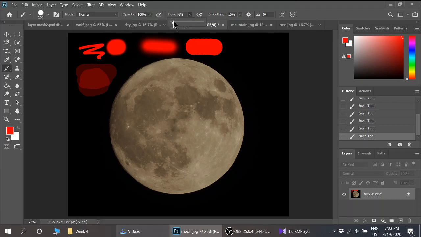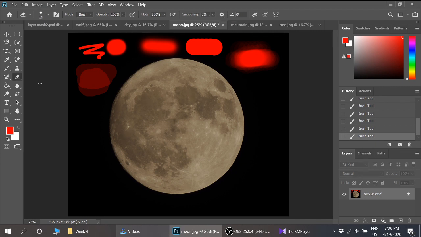So that's opacity, and flow is kind of similar to opacity. Let me make it a very small value, and we can see that it's also painting a quite transparent color, but different from the opacity, it can build up. So if you paint back and forth in the same location, it will slowly become a fully saturated color. So that is the brush tool.